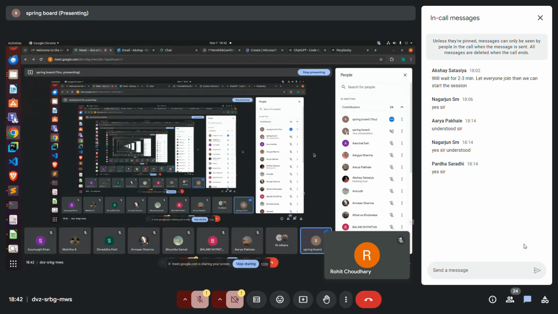Anyone in doubt? Please share the code with us, sir. Yeah, I will mail you this notebook and the image that I have used. I'm going to share that with you. Anything else?